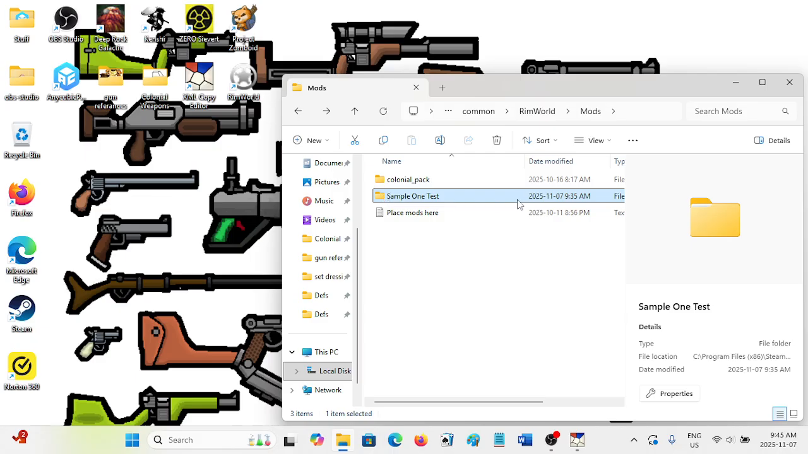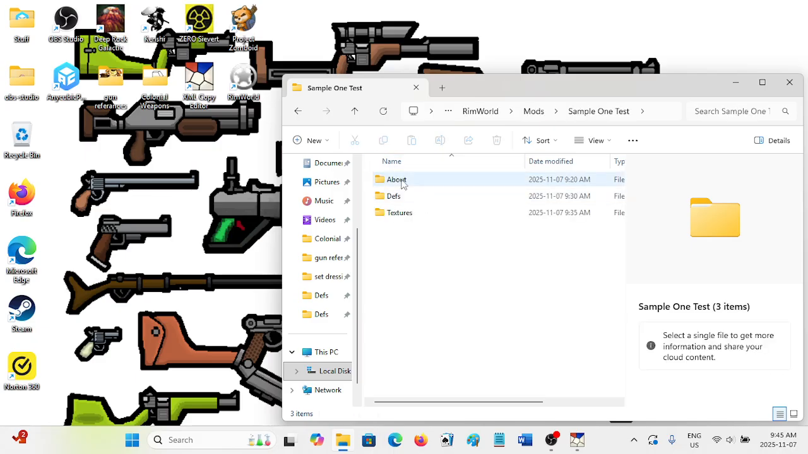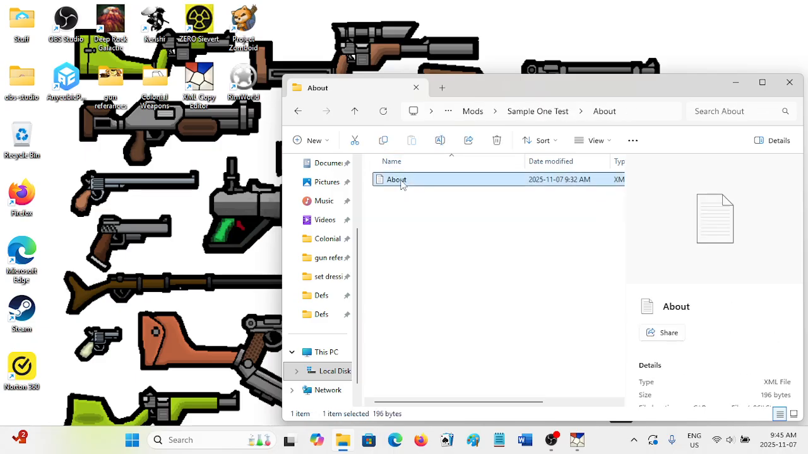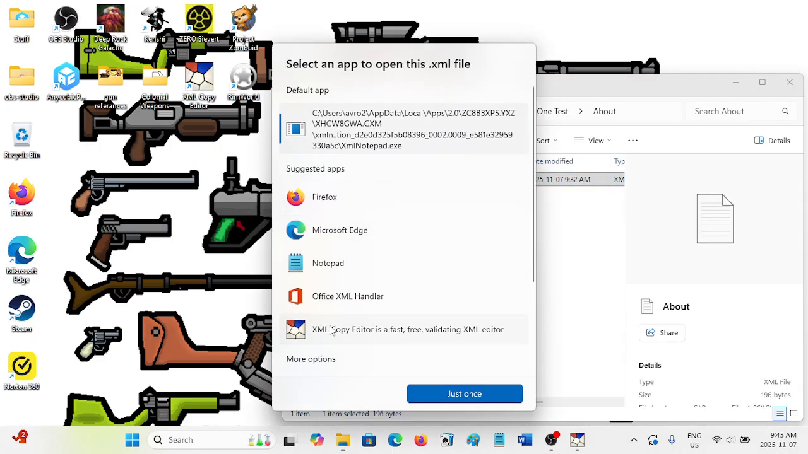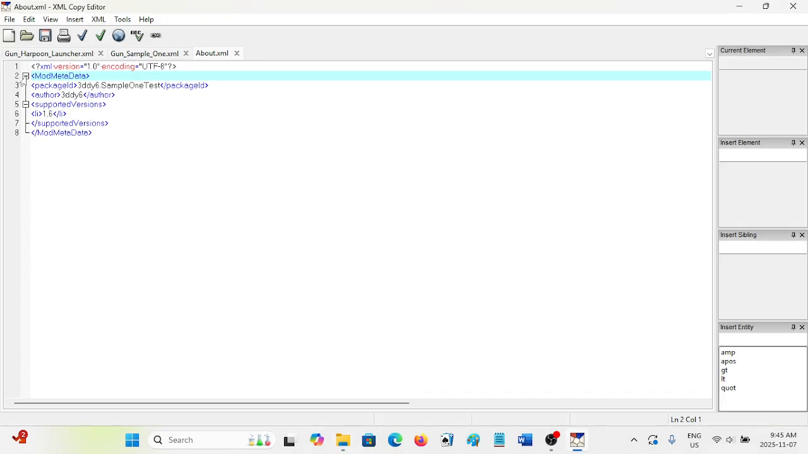First of all, you have this folder here. Your mod folder has your mod name on it, however you feel like writing it. Now you're going to go to your About folder. You're going to have mod metadata. You're going to have publisher.